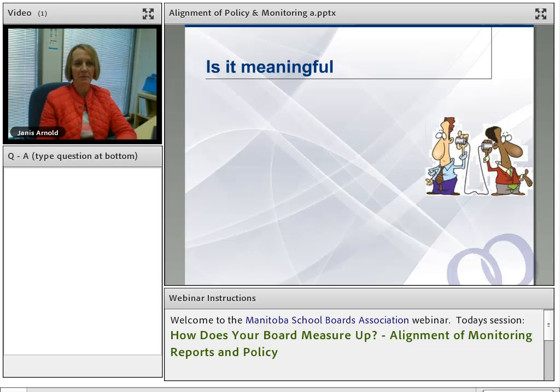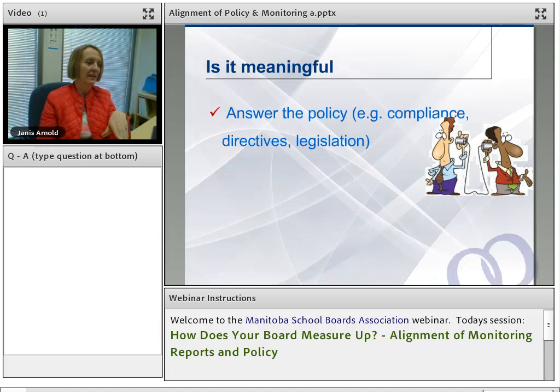Is it meaningful? And I feel this checkpoint that I'm putting out here, 4 points, this is really the crux of aligning your monitoring reports with your policy and its goals.